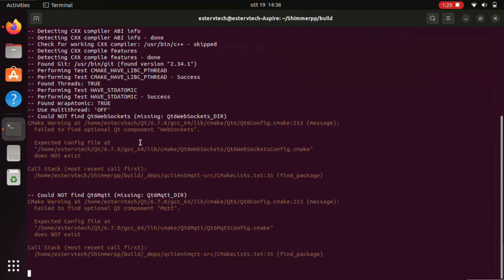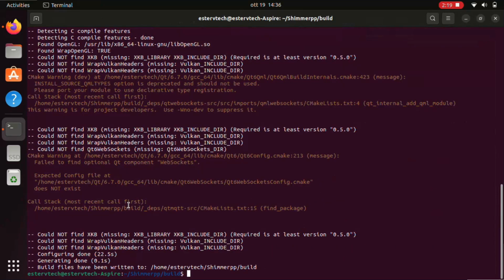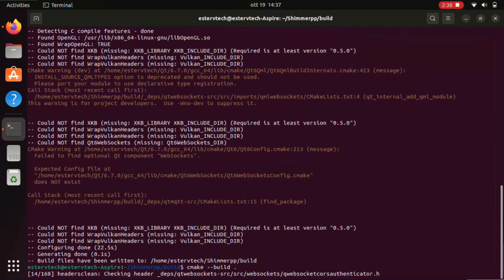CMake is complaining that it cannot find a WebSocket and MQTT component of the Qt package. Yes, I don't have those installed. But in this case, our CMake project will download these components and build them. It is recommended to have those components installed on the system. The project builds the QML module library and also an example application that uses the module.